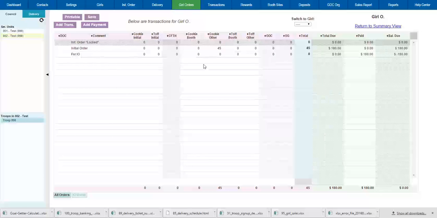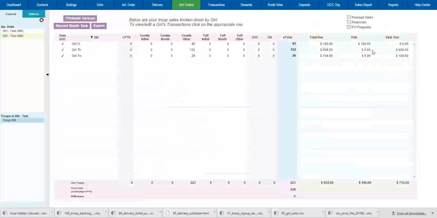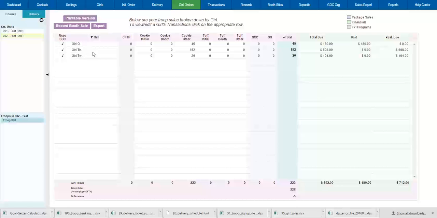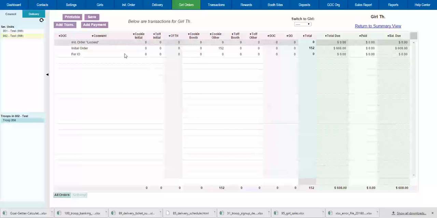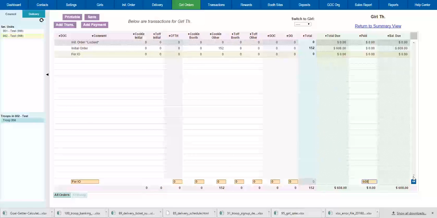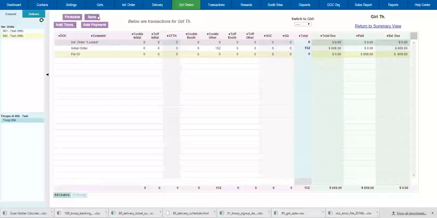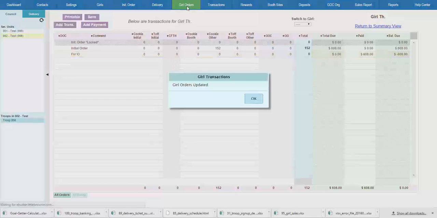And so then I would just click the Girl Orders tab and look at it, and I can see it summarized here. We'll click on and we'll finish out the other two. You can either click Add Transaction or just Payment. Once again, I already have a row for it, so I'm just going to add the payment in right here, so I don't need to add an extra one. This one sold quite a few cookies in her initial order, 152, and so I'm going to say once again, she was awesome and collected all of the money, and save.